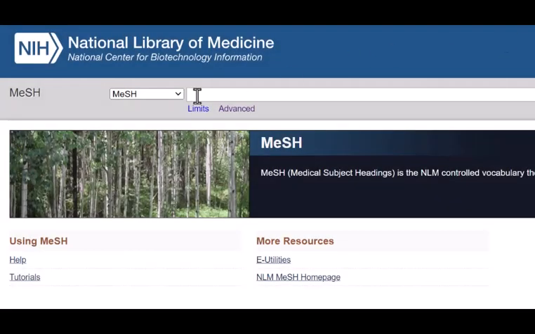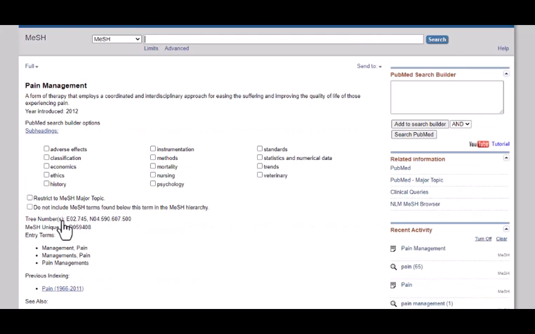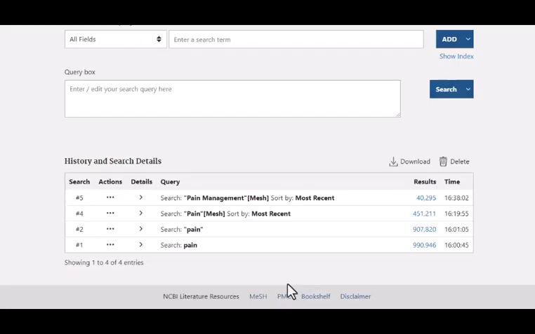Let's work on finding literature about treating cancer pain. I'm going to break my topic apart into two separate chunks, starting with pain. Note MeSH gives me a selection of terms that might be applied to my topic, including one that seems more precise. I'm going to select pain management by clicking Add to the Search Builder and search PubMed.